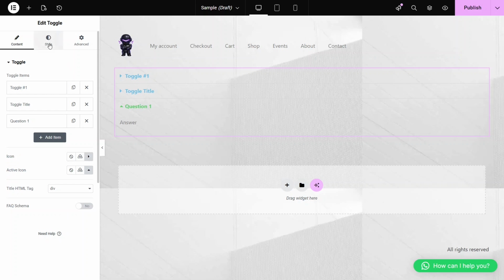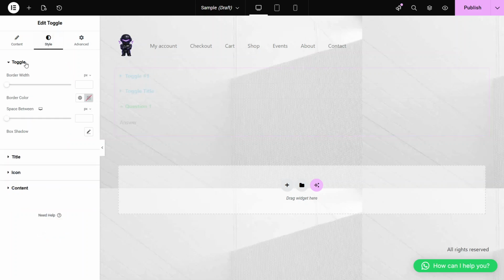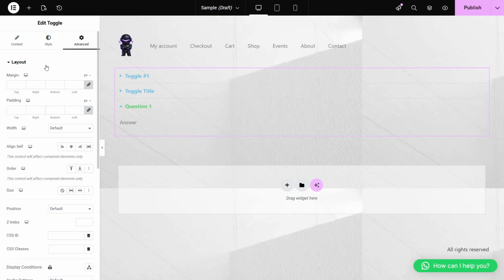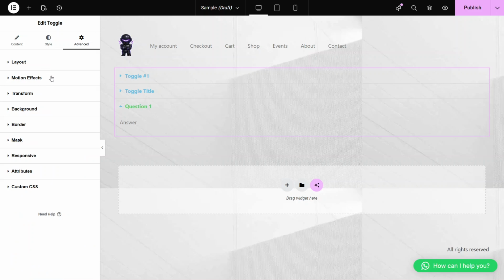Here you'll find controls for the overall toggle, the title, the icon, and the content. Adjust colors, typography, spacing, borders, and more until you're happy with how it looks. For more advanced control, go to the Advanced tab. This is where you can fine-tune layout, add motion effects, apply transforms, backgrounds, borders, masks, responsive settings, attributes, and custom CSS if you're comfortable with code.